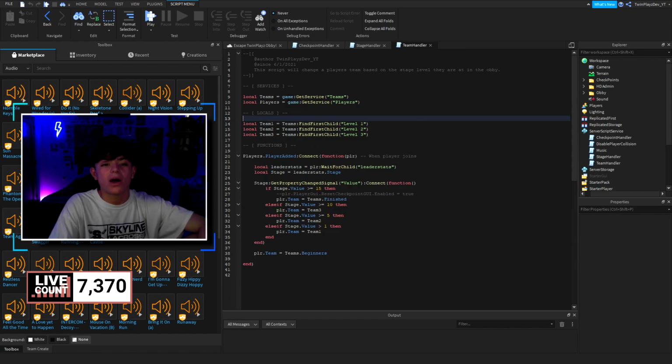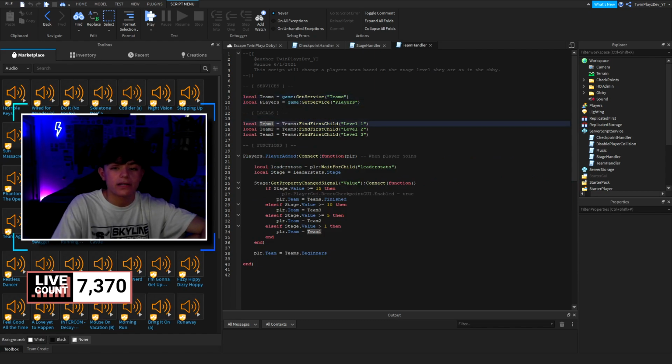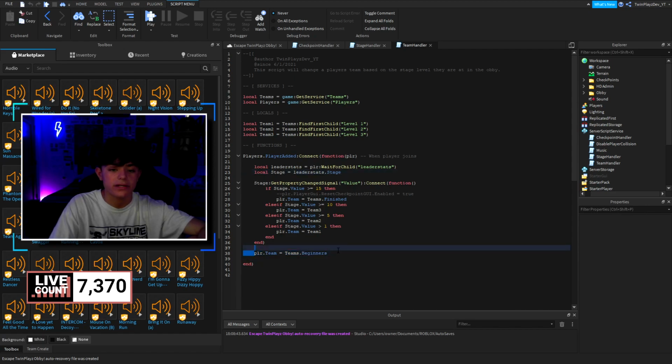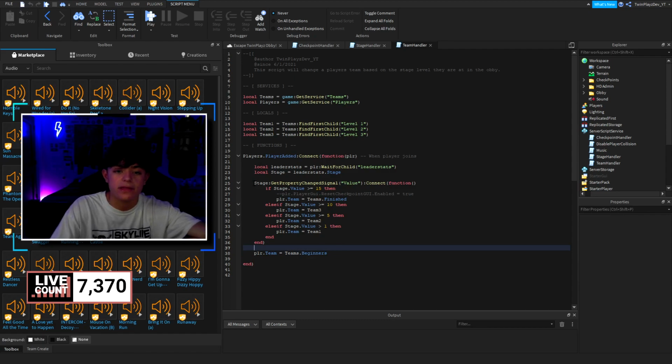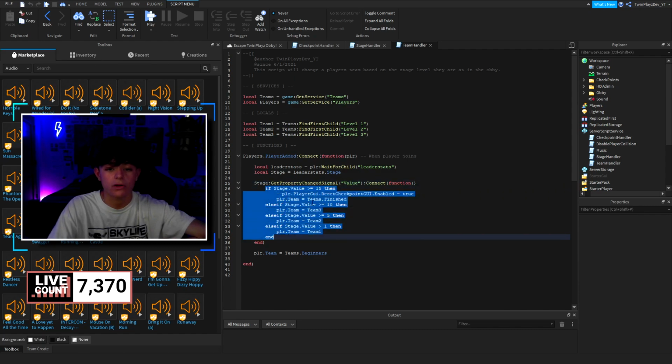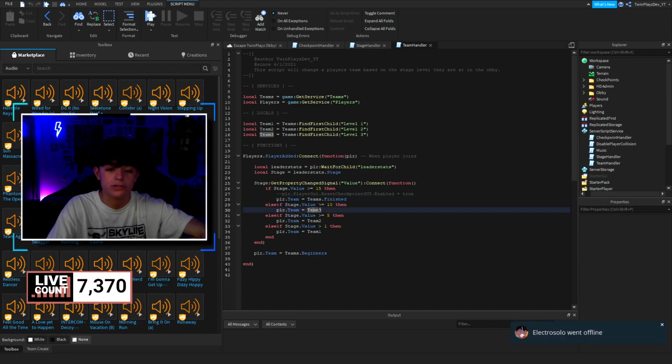So team handler. We're going to grab the players, the teams, all that jazz. So when the player gets added, like, again, when a player joins, we're grabbing their leader stats and their stage, okay? And we're automatically going to set their team to beginners, because that's just normal when a player joins the game, because they're always going to be at 1. And then what we're doing is we're going to check if the stage value gets changed, okay? So if their leader stats change, we're going to create a function, and if it is greater than or equal to 15, then we're going to change their team to finished. If it is greater than the 10, then we're going to do the 5, and so on, okay?